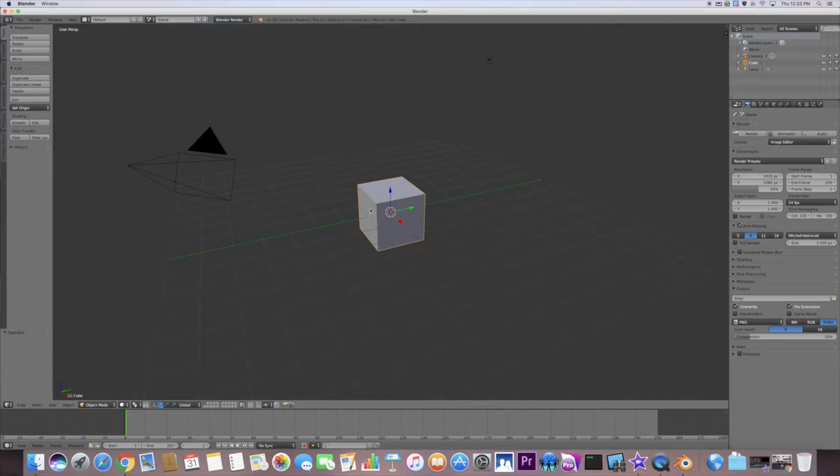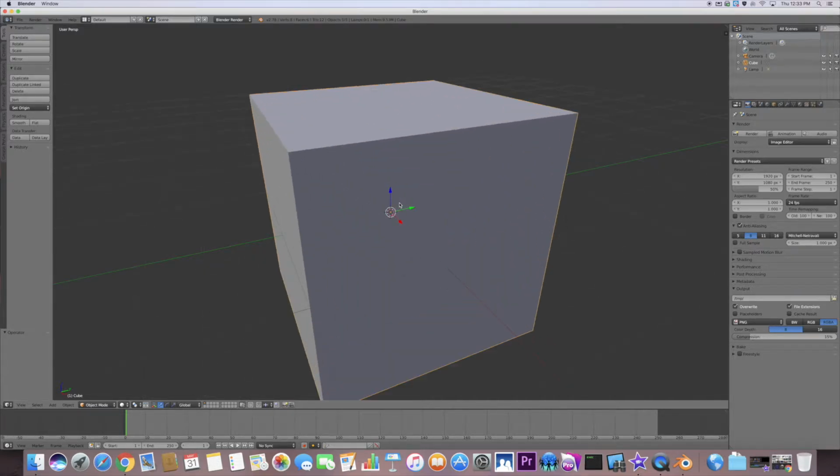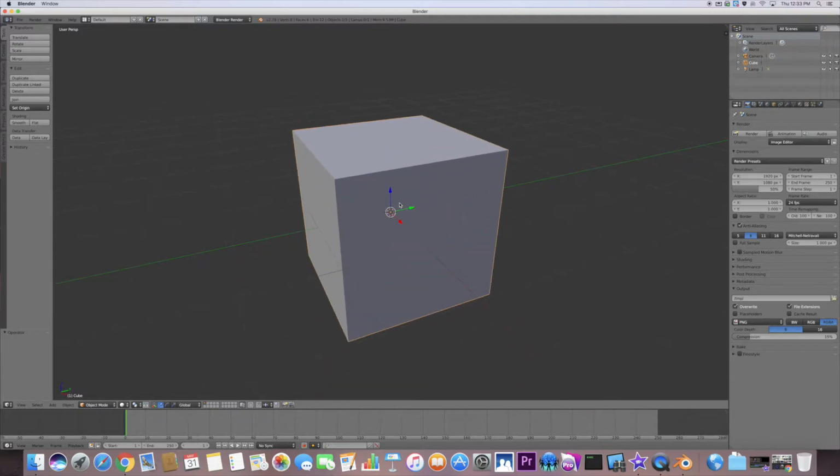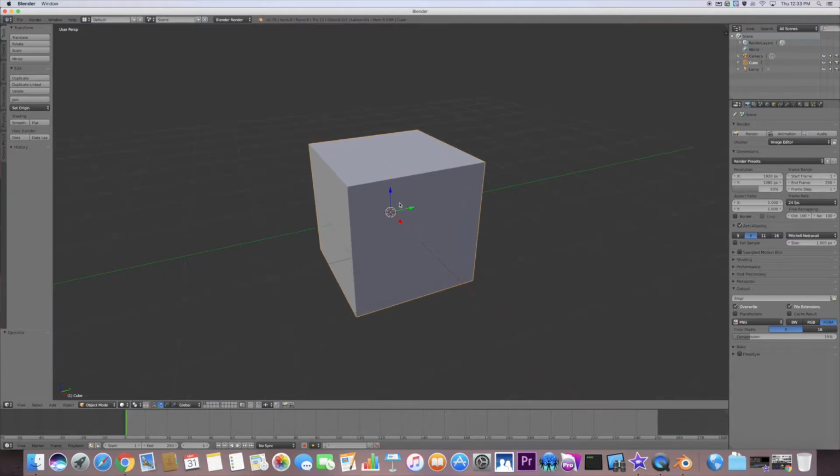And if we want to zoom in on this cube that they've given us, we can use the scroll wheel in the middle of our mouse to zoom in and out to get closer to this cube or further away, depending on how close we want to be.